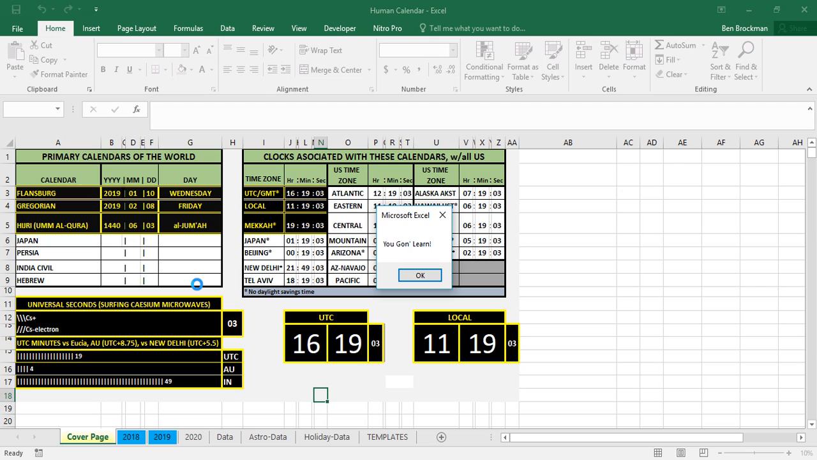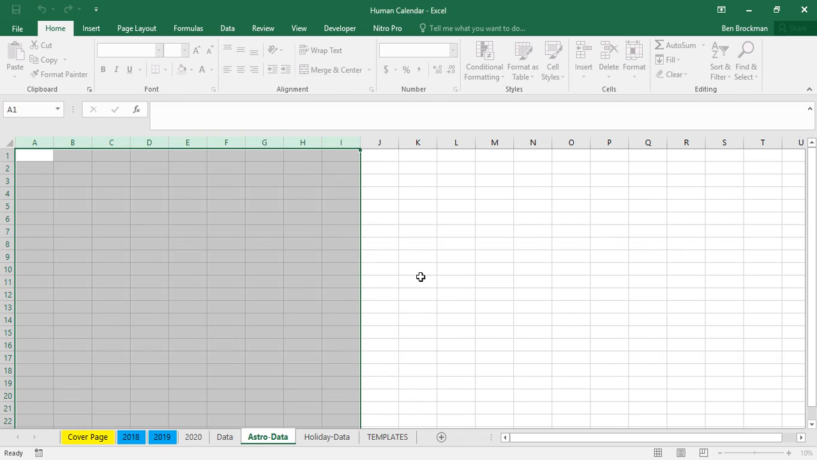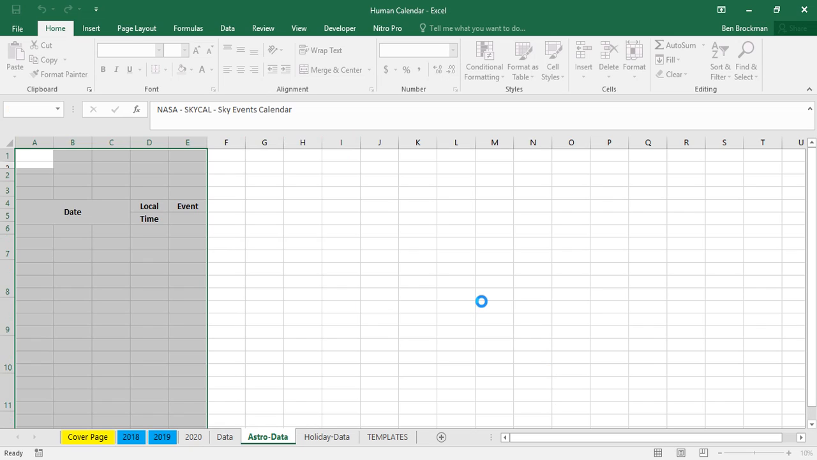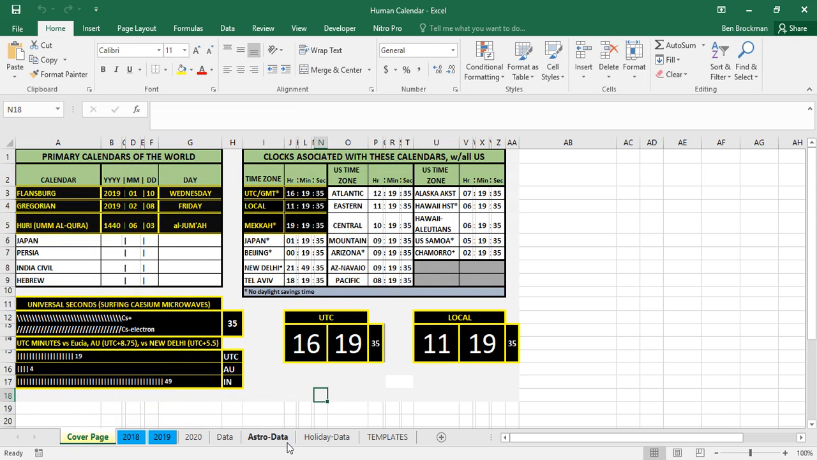So, anyway, I open it up. Right now, I've got it so it opens up at the cover page and it asks a dumb question, just because this has been a learning curve for me with Visual Basic. Click OK. It automatically takes you to an Astro data page, where it runs an Internet Explorer event in the background, scrapes an HTML table from a NASA site, and populates a table with sky events that are visible in your time zone. And then it automatically takes you to the cover page, and you are up and running on my clock models.